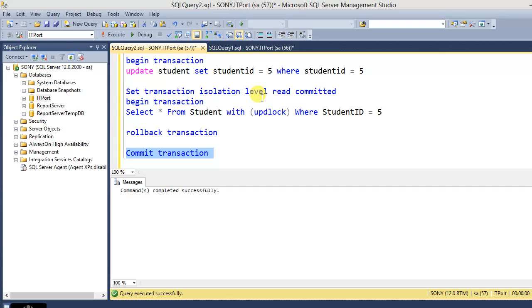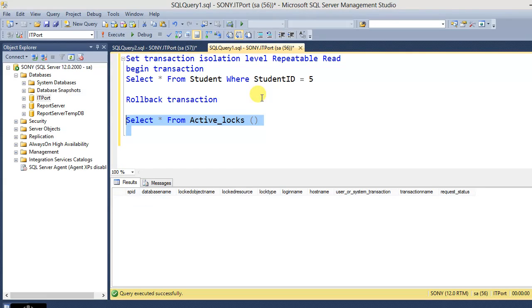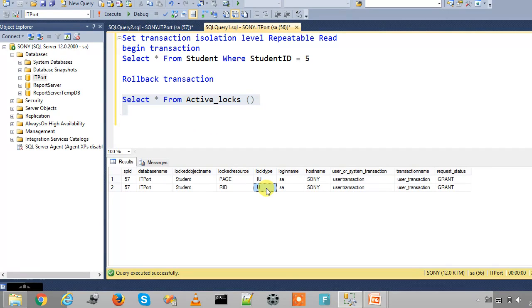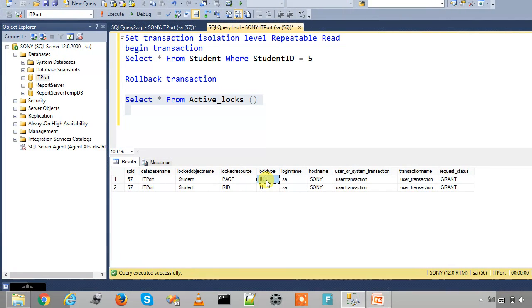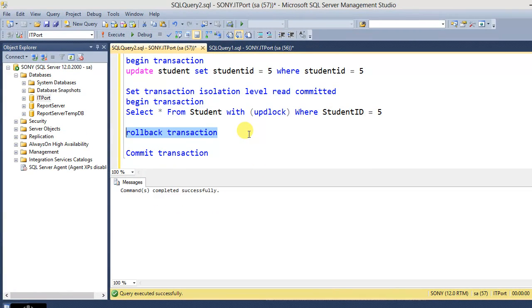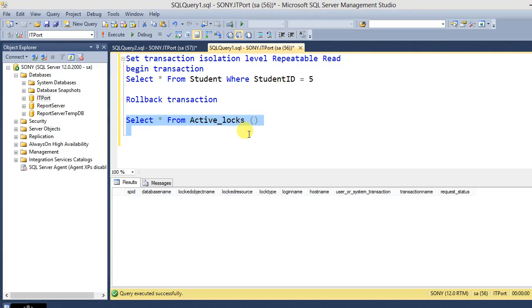And one more method: we can use the table hint to raise the update lock. In this one transaction, in read committed transaction isolation level, just fetch the student table with the update lock hint where the student ID is equal to 5. It holds the update lock. Now fetch with the active locks. Session ID 57 is this session. The lock type is U. U means update lock, and intent update for that page in the lock hierarchy. Just roll back the transaction. It releases the update lock from the data. So these are the update locks in SQL Server.